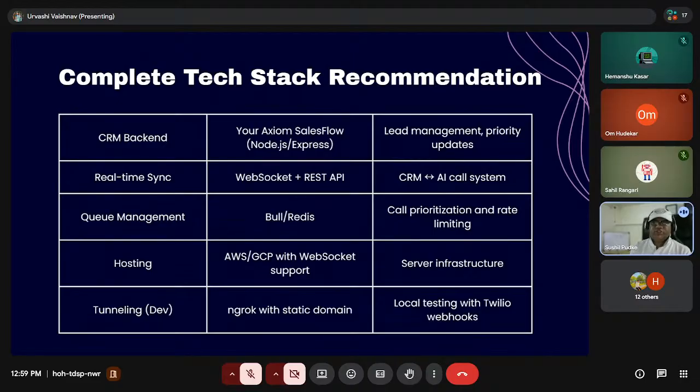There is a queue management. Obviously, there will not be only one call at a time. So for that reason, technology like Bull and Redis can be used for call prioritization and rate limiting, because you never know how many calls are coming at a time. Right? So we have to prioritize that. We have to keep some waiting. So all the queue management can also be done by Bull or Redis.